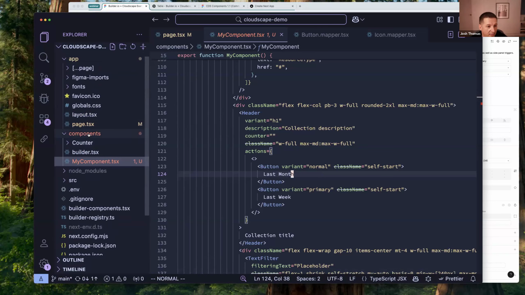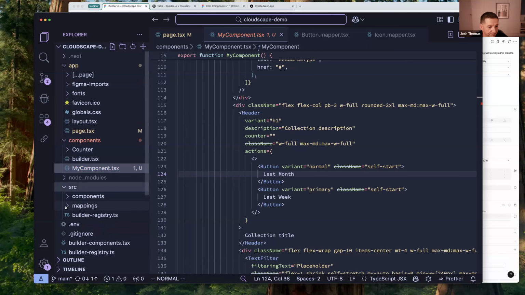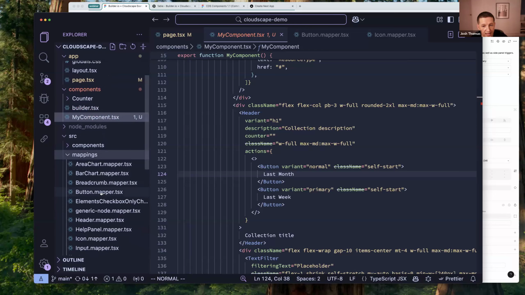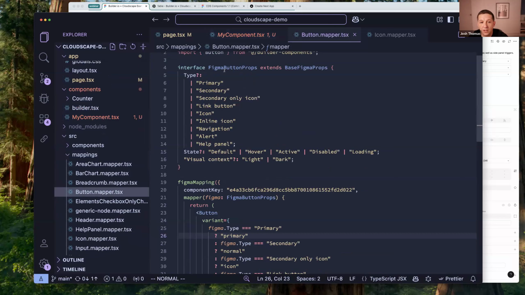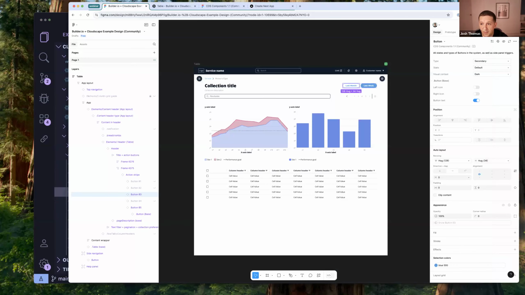So let's look at the mappings. And I'm specifically going to look at the button mapping. So we can see that one of the mapping items here is it created a TypeScript interface called Figma button props. And we can see that the type here is of type with different options, state with different options. Let's go back to Figma. Type with the same options, state with the same options.